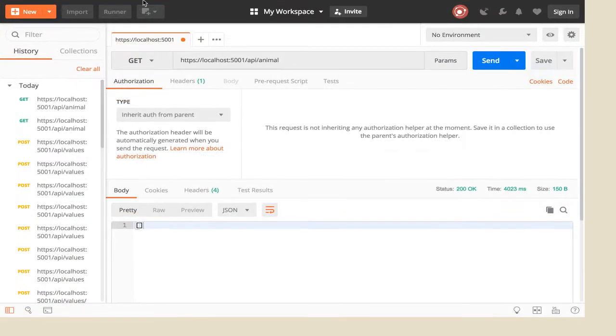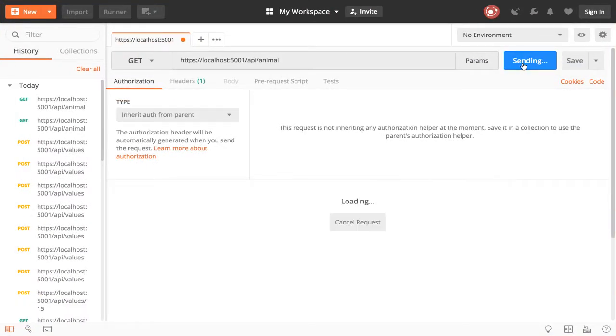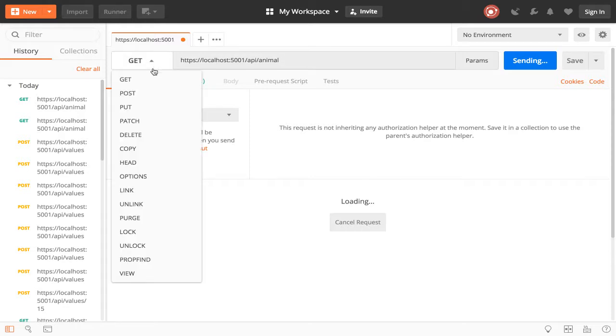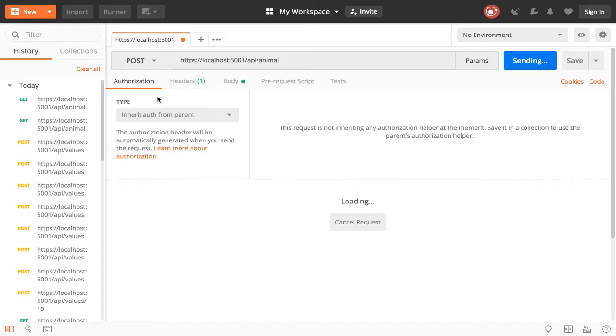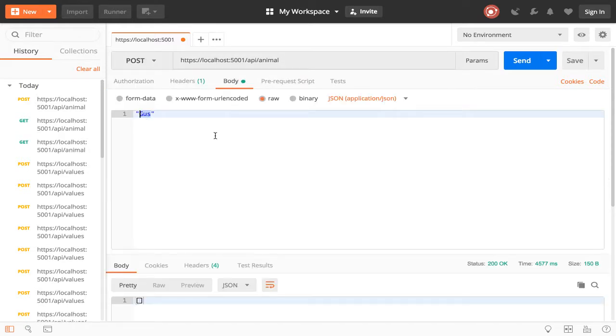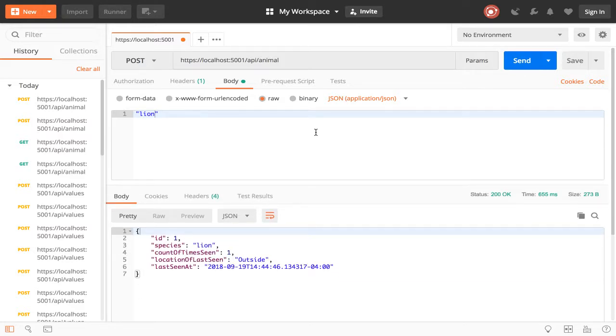Oh, okay. So my get still goes to my get. But if I want to add something, I want to do a post inside the body. I want to add a line to what I've seen. And this is our response. ID 1, insert into the database. Species line, count of time seen 1, location of last seen outside, and last seen at is now.